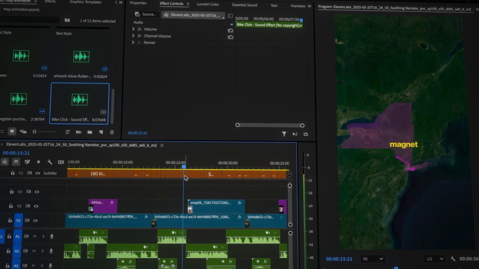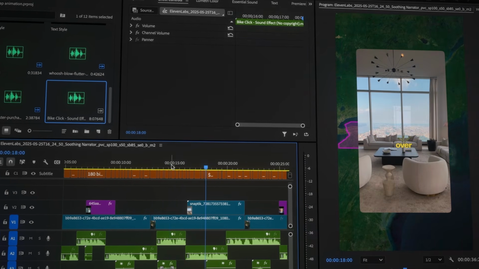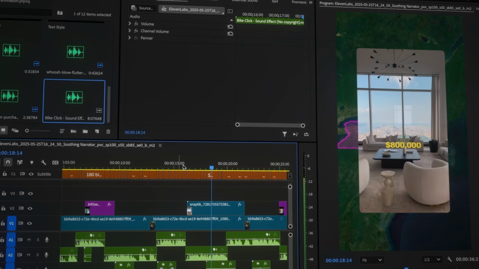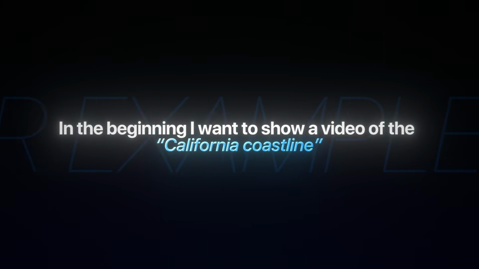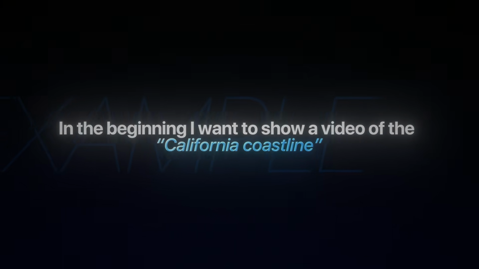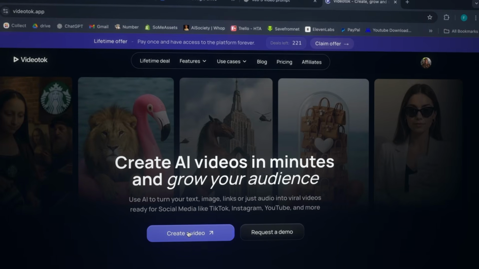Right now, the video is pretty much identical to the ones that are getting millions of views, but we can make it even better by adding some extra visuals to make the video feel more alive. For example, in the beginning, I want to show a video of the California coastline. The best way I found to do this is to use an AI video generator. Personally, I like to use a tool called VideoTalk. They have pretty much all generator models out there, and the results look very realistic.